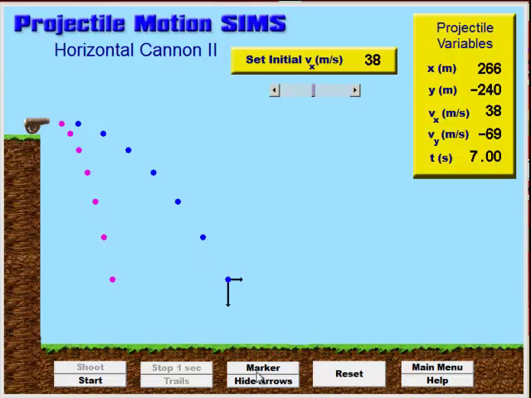As you can see, again, we can very clearly illustrate that the balls fall exactly the same in the vertical direction. And we can also show that no matter what the initial velocity is, the balls will hit the ground at the same time. Again, the variables are shown in detail for the balls as they fall.